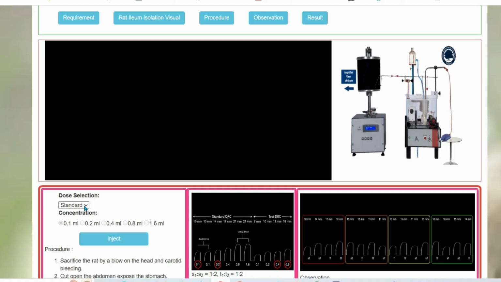Here standard is already selected. We will increase the drug dose gradually in this way: 0.1, 0.2, 0.4, 0.8, 1.6 ml. Then we will start taking the DRC of the standard drug first.